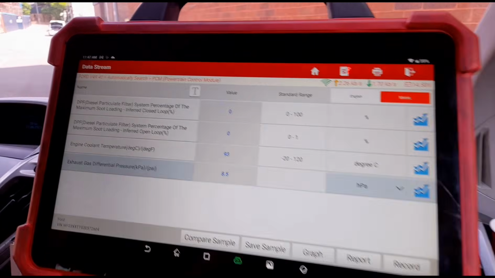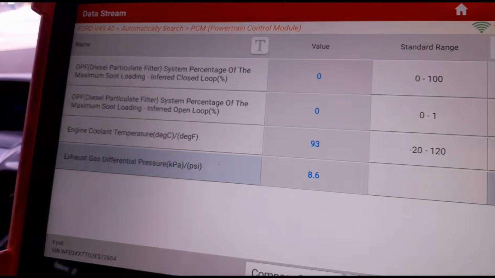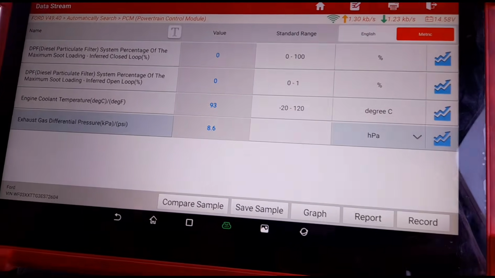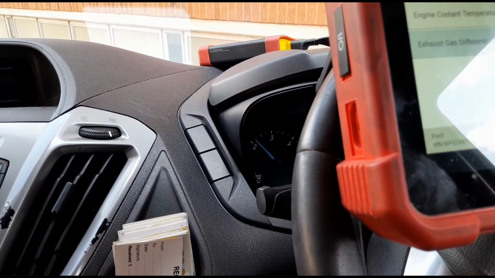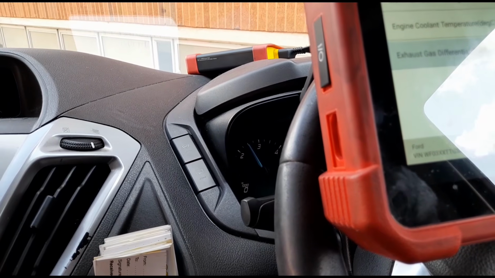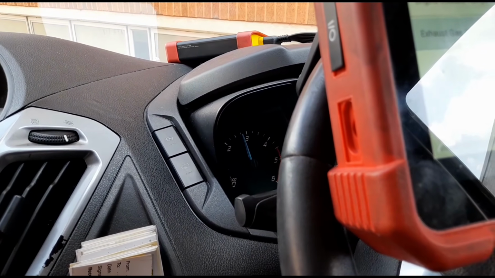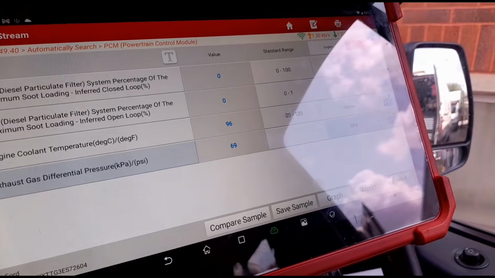Okay, we can see we got all of the DPF calculations there back to 0. We are on 92 degrees for the coolant temperature. DPF itself is around about 8 millibars now. And if we hold it up to 3000 RPM, let's hold it up a little bit further. Let's get close to 3000 RPM. There we go. We got 67 millibars of pressure.